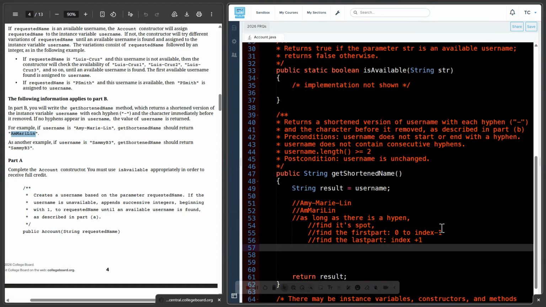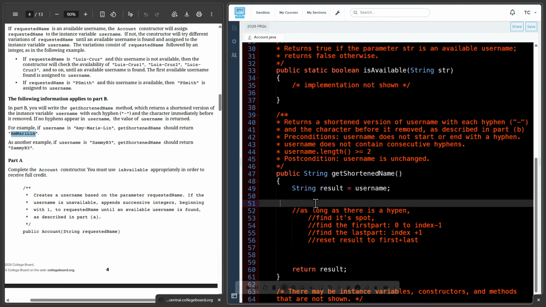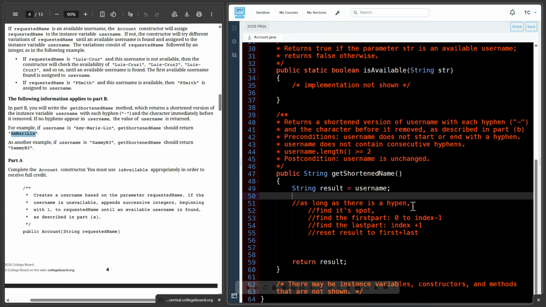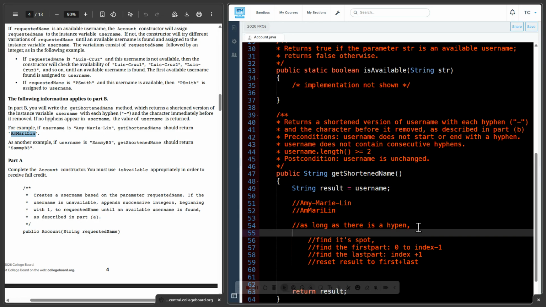And then I reset result to first plus last. Oh, I can't type today. Okay, so that's what I'm thinking about doing. So that was my example here. I'm going to get rid of this for now. No, actually, I'm going to keep that. I'm going to code each of these lines and get rid of that.